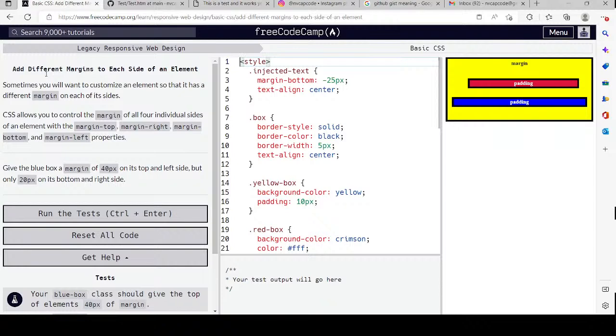Add different margins to each side of the element. Sometimes you want to customize an element so that it has a different margin on each of its sides. CSS allows you to control the margin of all 4 individual sides of an element with the margin top, margin right, margin bottom, and margin left properties. Give the blue box a margin of 40 pixels on the top and left. So it's going to look like this, right? So give the blue box a margin of 40 on its top and left.